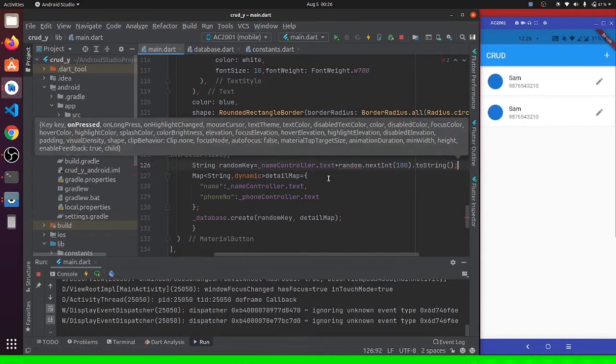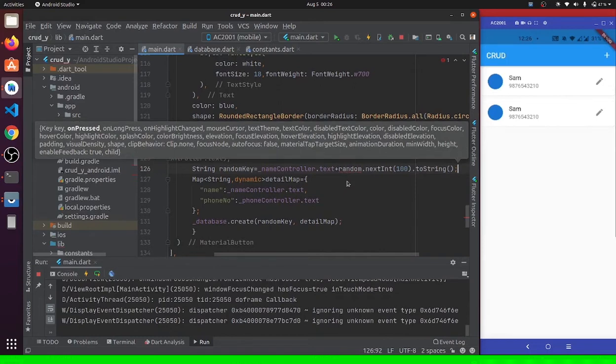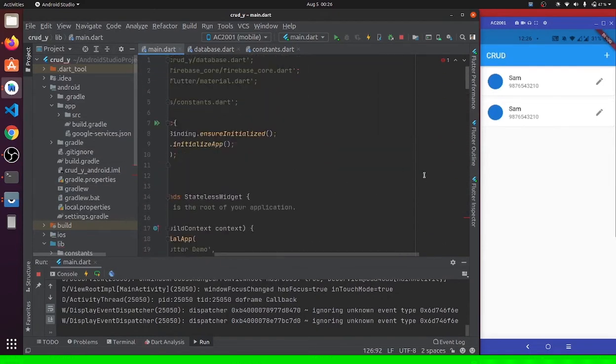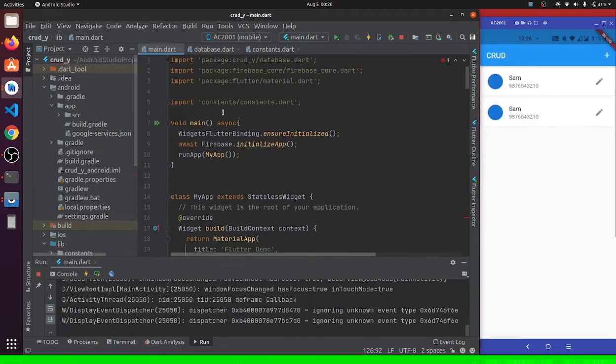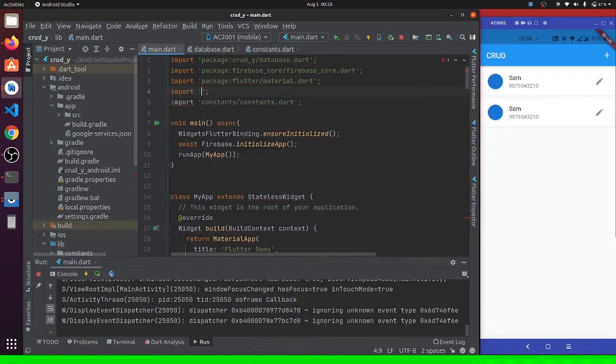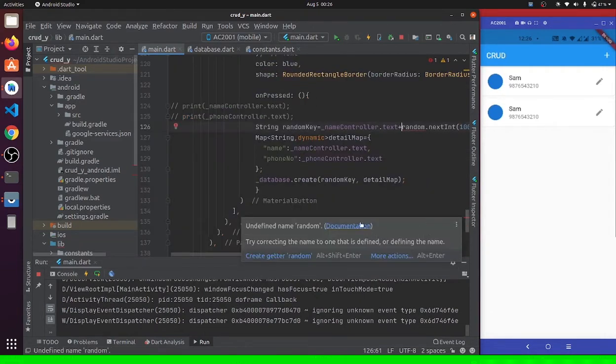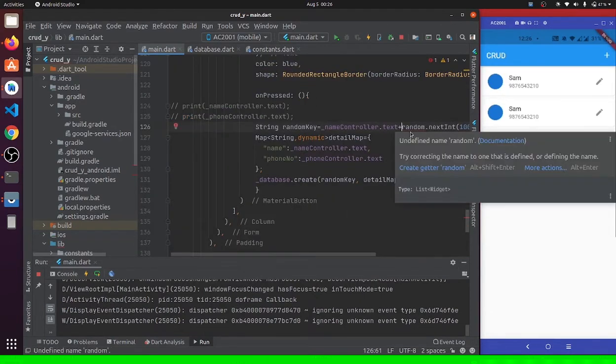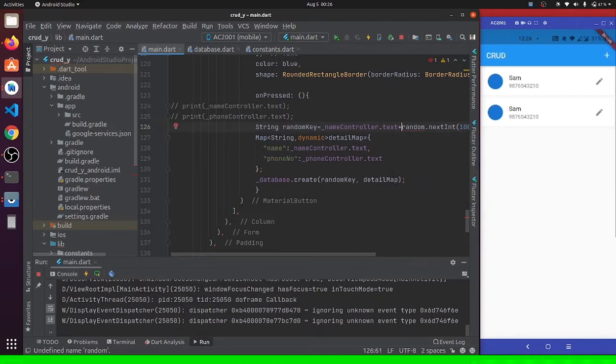So for using this random property, we want to import math, so it doesn't get imported automatically. So I just want to import, oh my god, import dot math. Now that error will be gone, not gone actually. What is the mistake we have just fixed here?